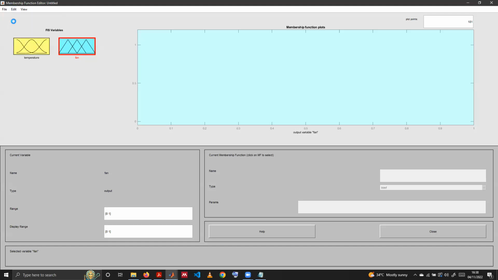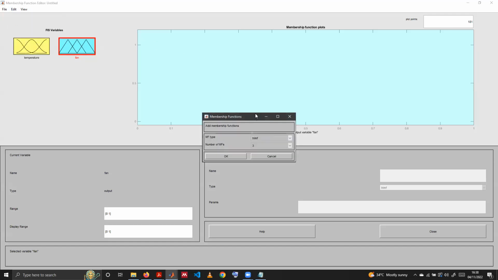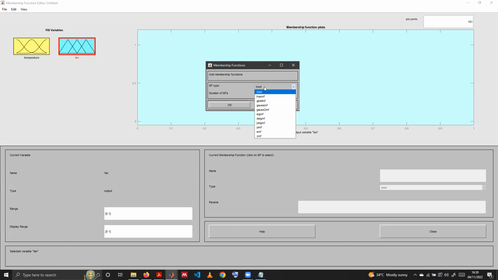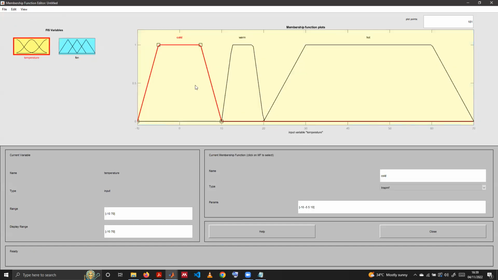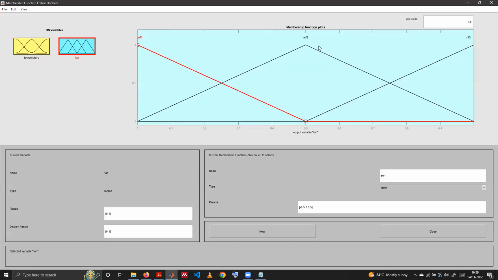So I'll go to edit and add membership functions. In this case, I'm not going with trapezoidal, I'm going with triangular, and I'm sticking with 3. And you can see the way triangular is represented. You don't have a trapezoid, a trapezium, you have a triangle. And that means a triangle has 3 vertices, which means you only have 3 parameters to play along with.